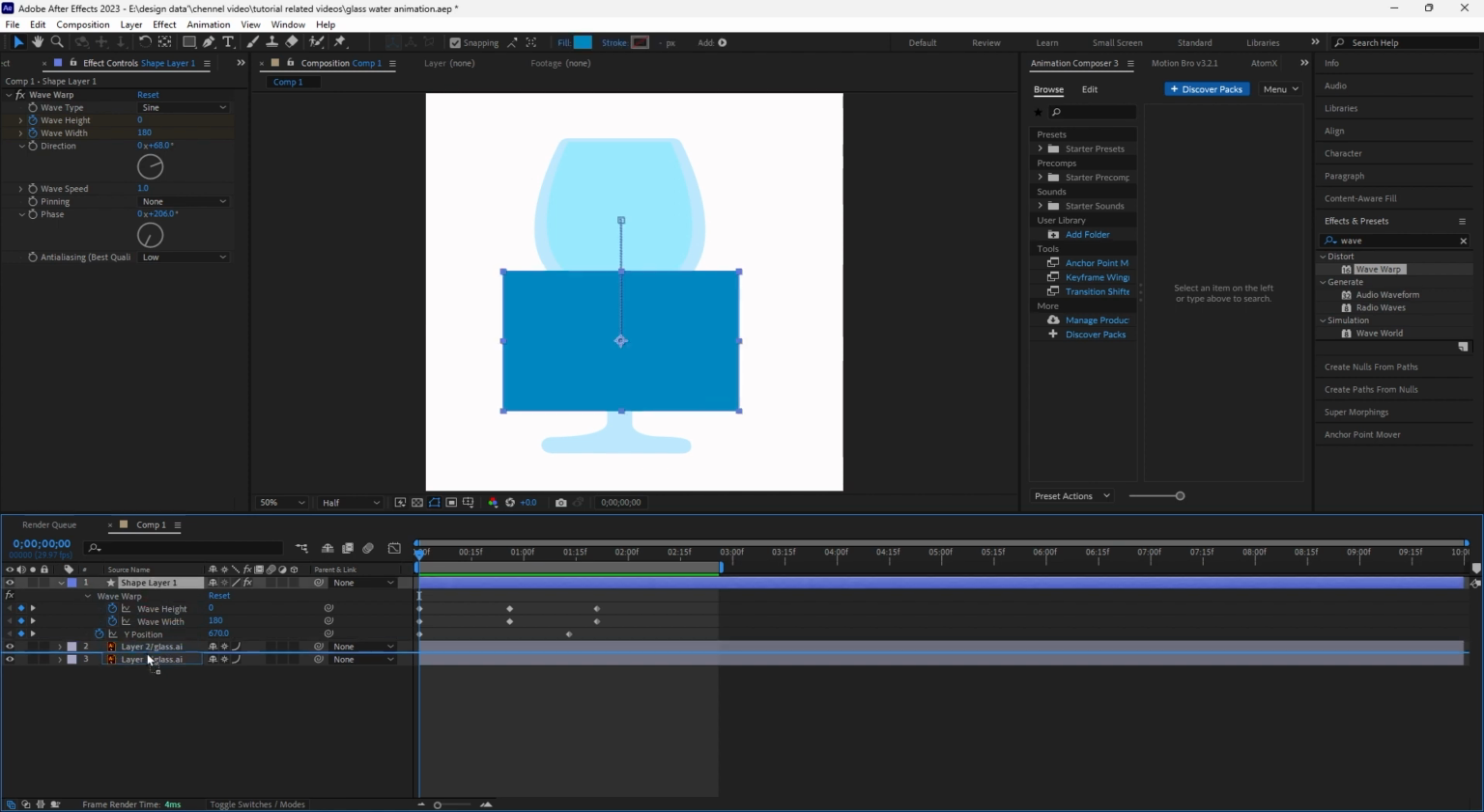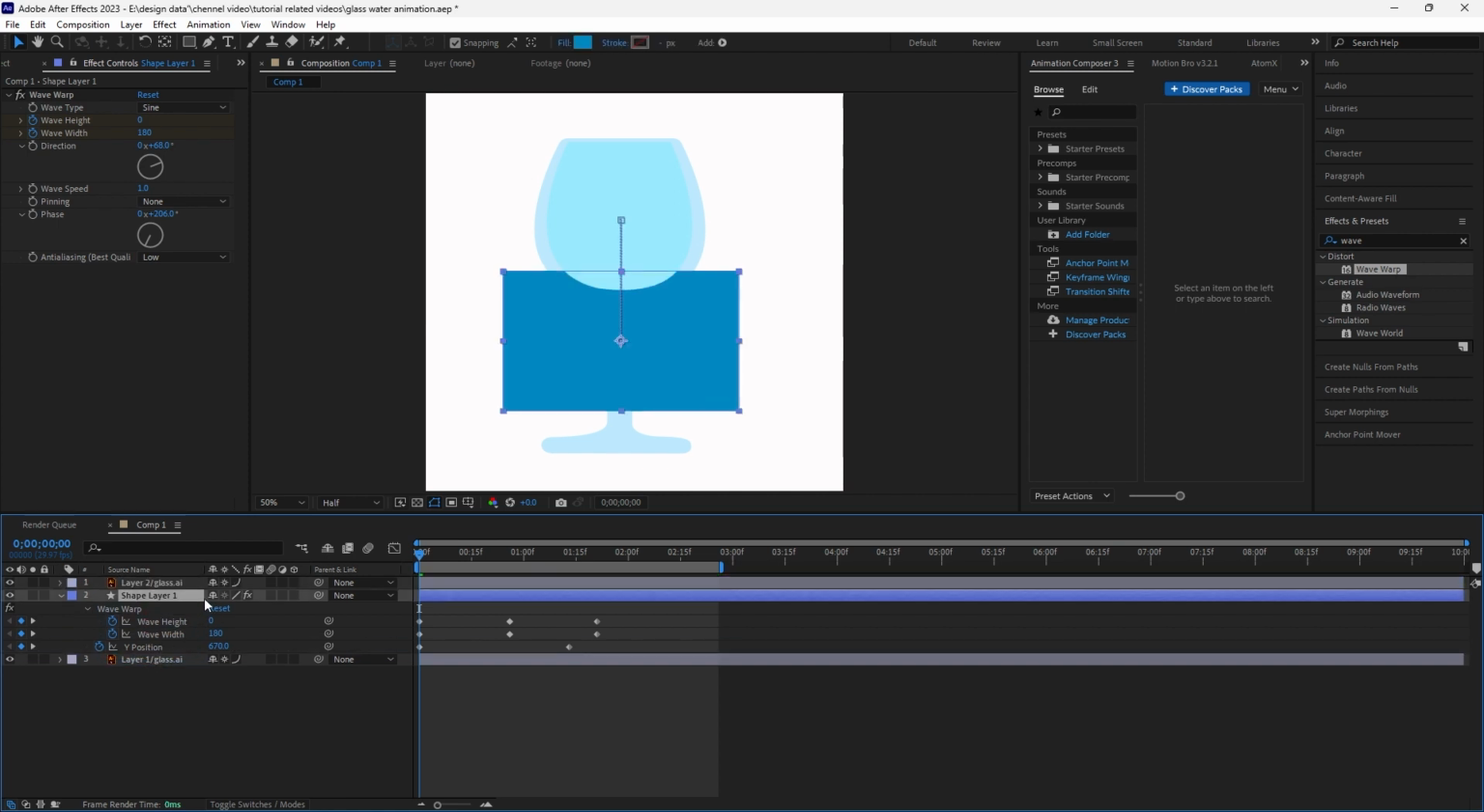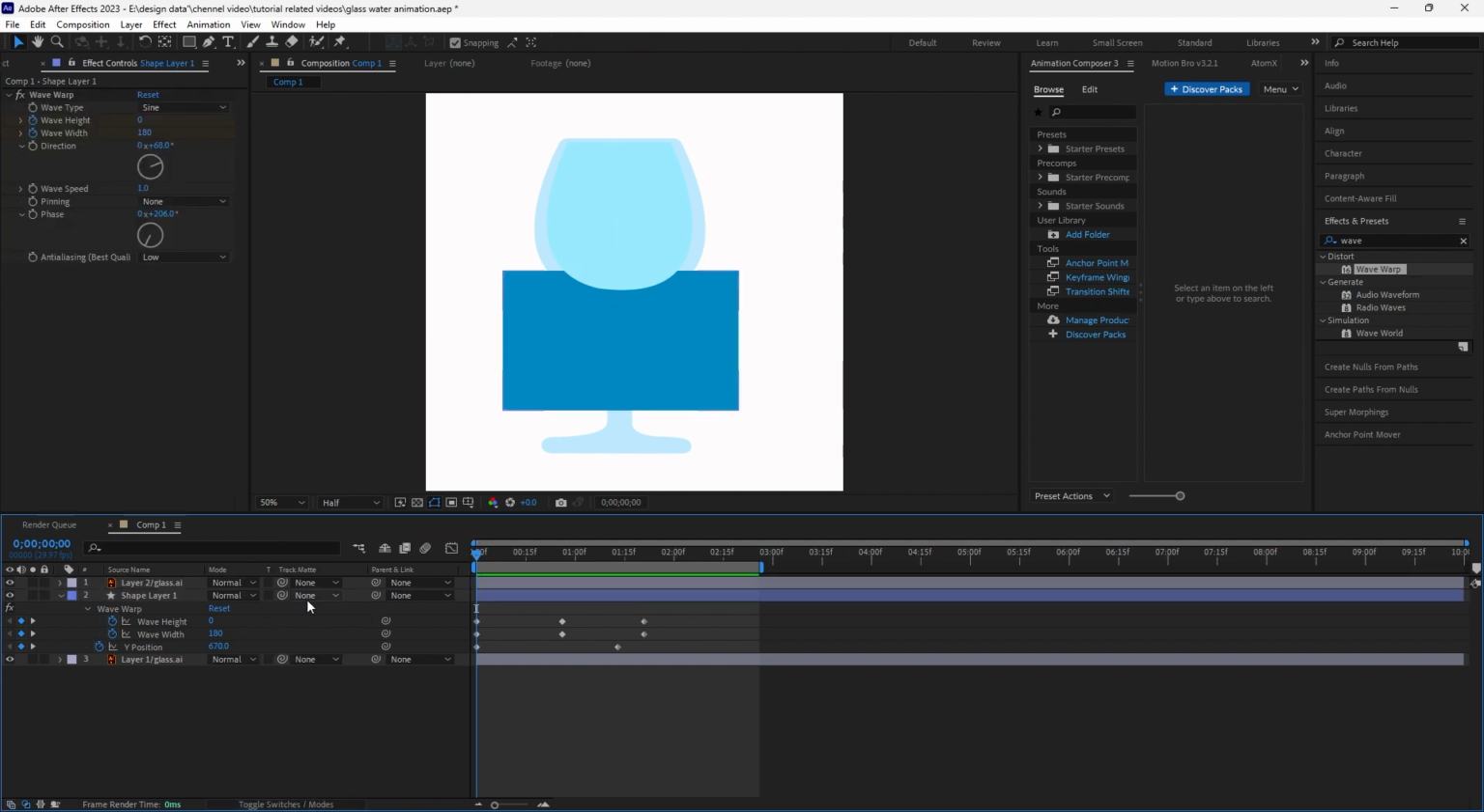Then we want to put our wave inside the glass. Raising the water layer, mask it with a track matte with our wave layer, so that this wave will go inside the glass. Something a bit like this.